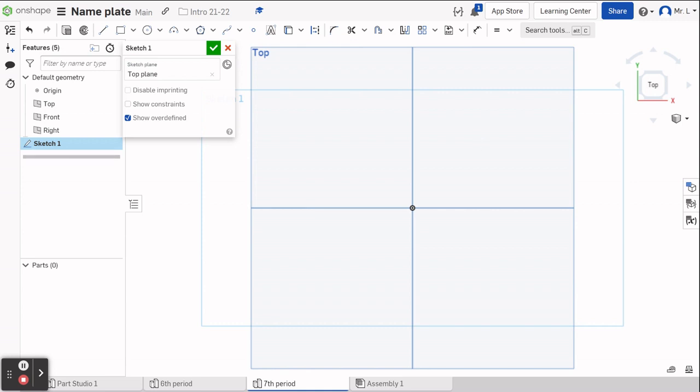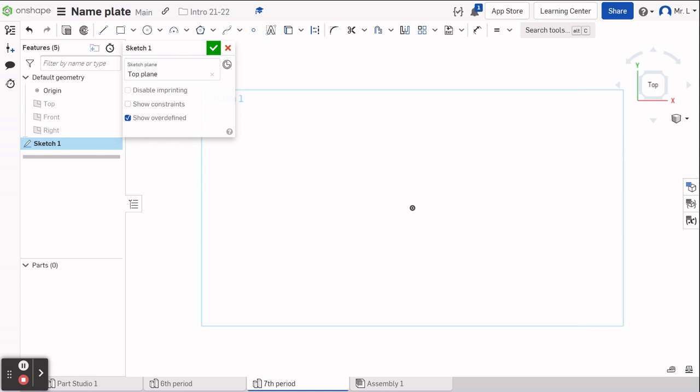Now, personally, I like to get rid of all the planes after that. So we hit P, remember P for plane, toggles it off and on. Then we're going to start our drawing. Last time when we did the base plate, we did a center rectangle. Now we're going to use a corner rectangle.